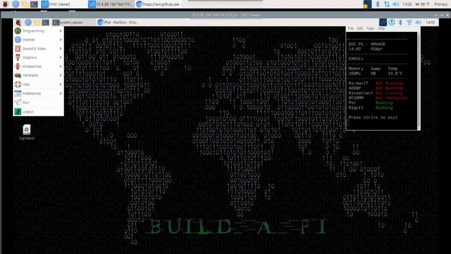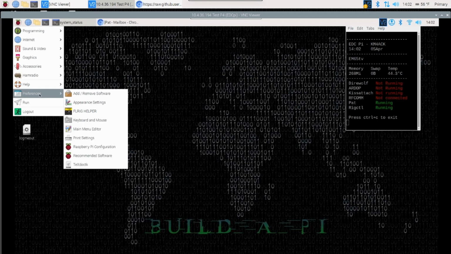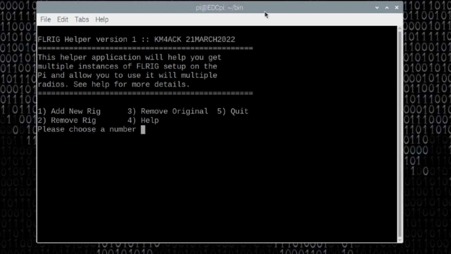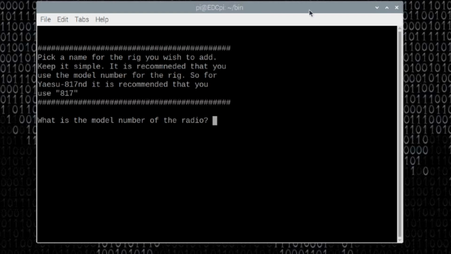Let's go ahead and come up to our main Pi menu, come down to preferences, and you will see flrig helper, and you will be presented with this dialog box here. So when you want to add a new rig, you would just simply press 1. It's going to ask you for the model number of your radio.